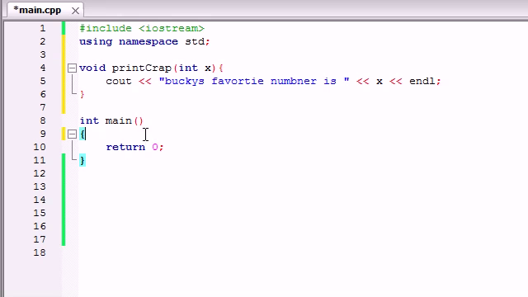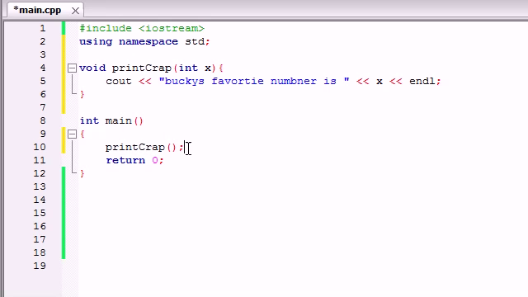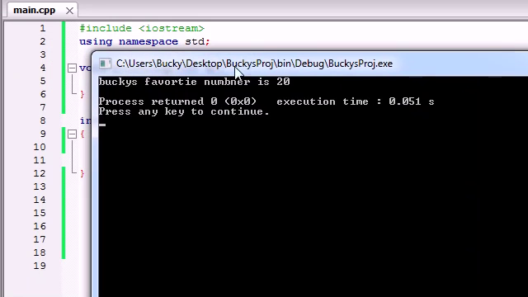So let's remember, in order to use a function in your main, you just type the function name, and then you add your parentheses and your semicolon at the end. But whenever your function needs an additional piece of information, you need to give it that information inside the parentheses. We know from making our function that it needs one integer in order to work. So let's go ahead and inside these parentheses give it one integer, 20. Now let me run this and show it to you guys. Bucky's favorite number is 20.